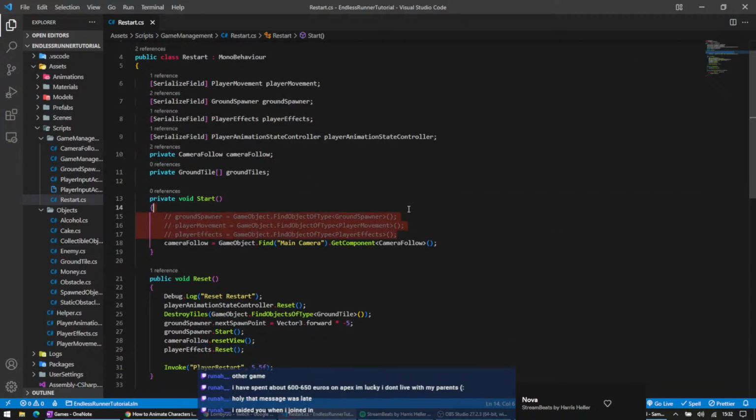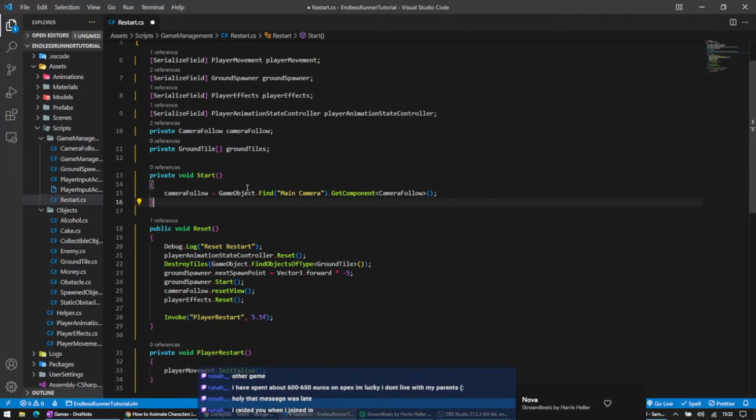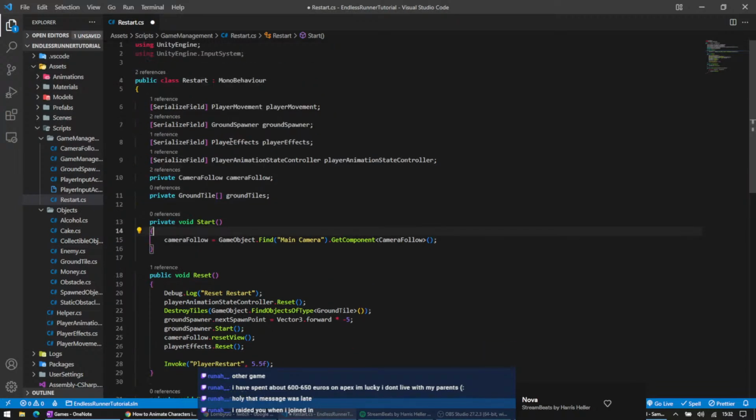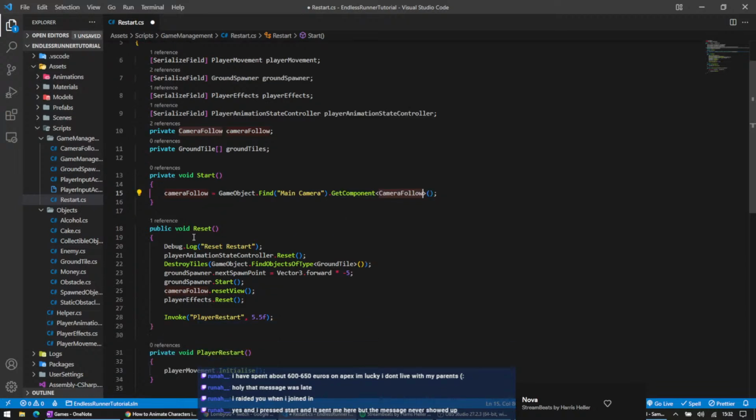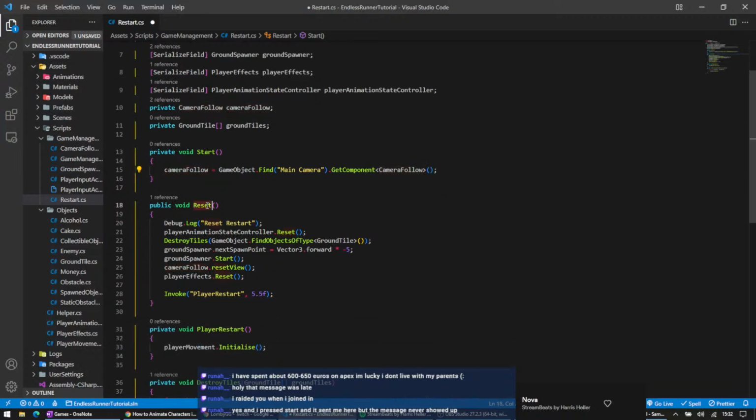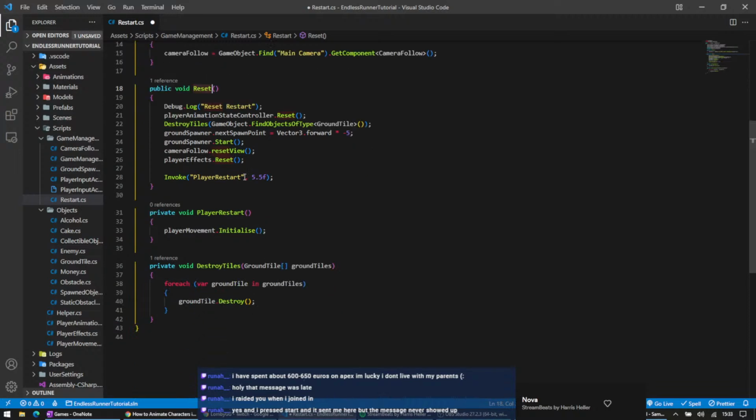Right, these can go. We don't need them there. And actually, we could probably plug in the camera rather than doing a find main camera, get component. So this reset, I think, is where we want to speed this up to 3.5 seconds rather than 5.5.